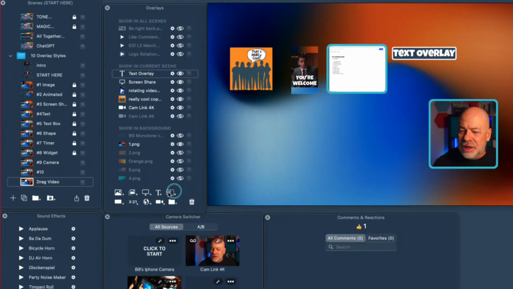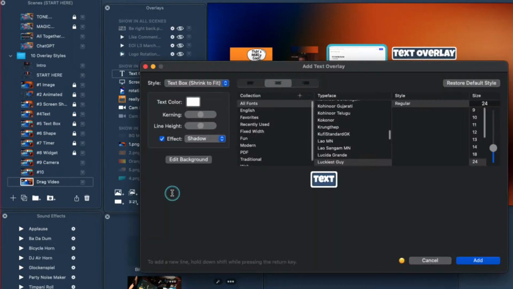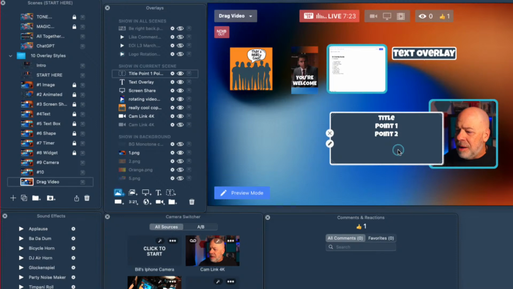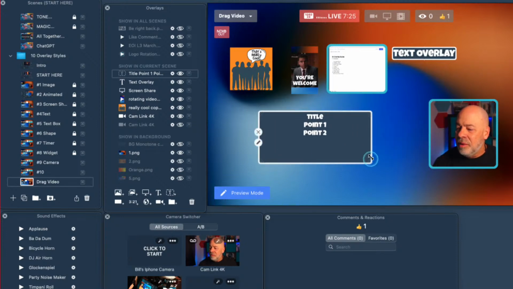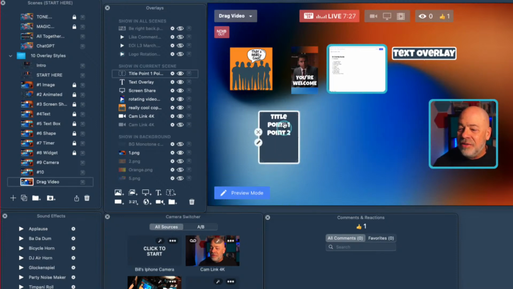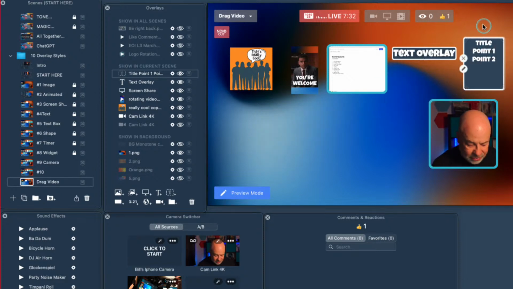And there's one just like it right beside, which is called a text box. And so it would be title, point 1, point 2, and it pops in as something like this, where you can again control the size, but it just kind of defaults it to the top, and so it's a different look altogether.